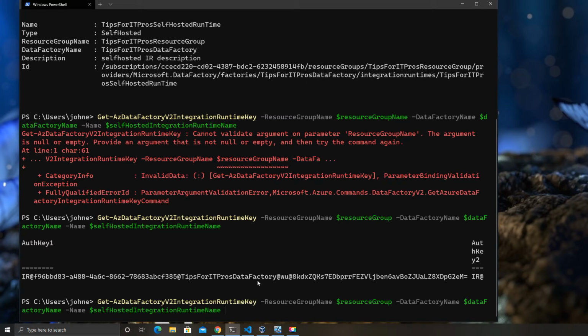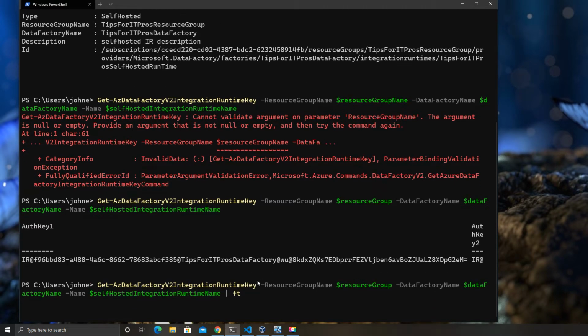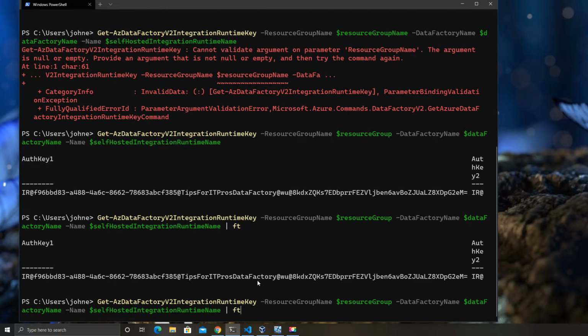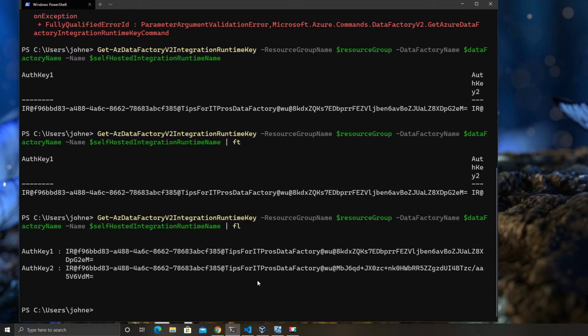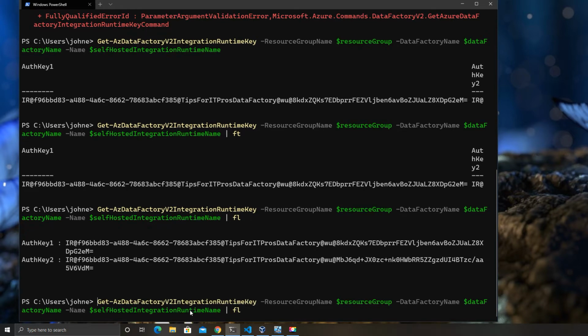One, you could get the key here using the command line. So you can see we have two keys returned, and if I format this with the FL, you'll see that we have two keys, much easier to read. And those keys are then used to authenticate the self-hosted runtime.